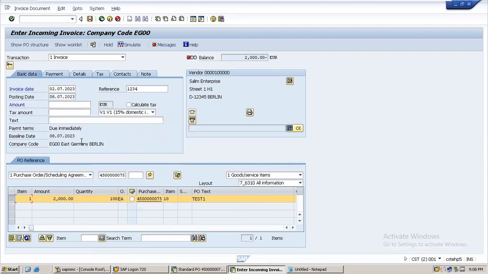And then I'll calculate the tax. 300 will be the tax, 2300 will be my total amount. So I can see there are no errors. Everything is green. I can hold this invoice. That means I can park this invoice. Okay. And then once I have the remaining data, or once verified by the senior person, it can be posted. That is also a possibility. So invoice parking functionality, invoice hold functionality, everything is there. We are going to discuss that one.